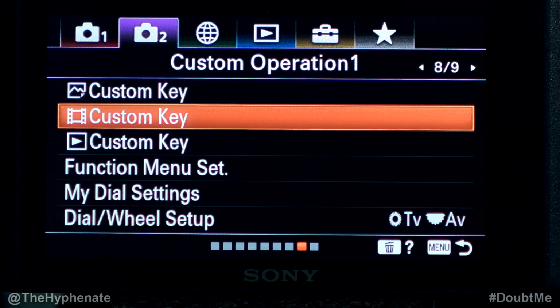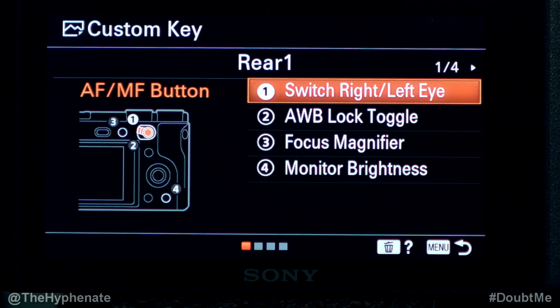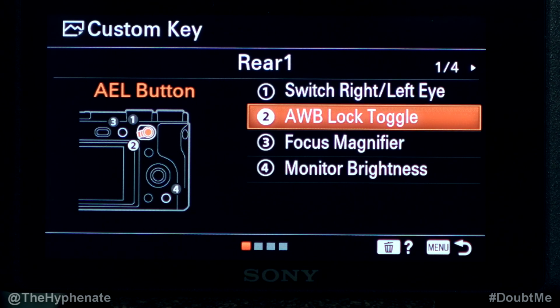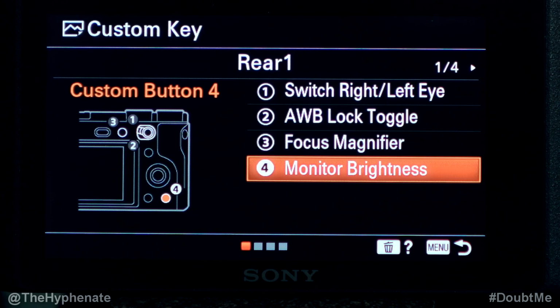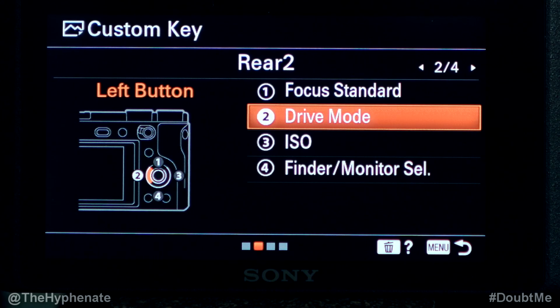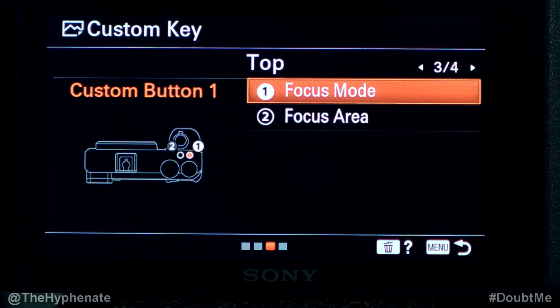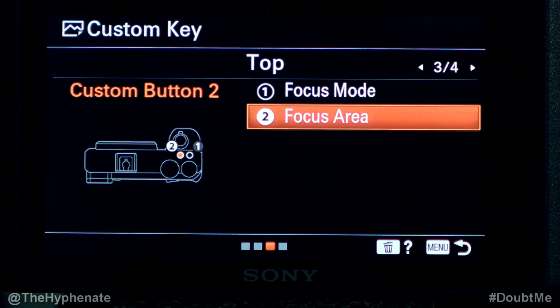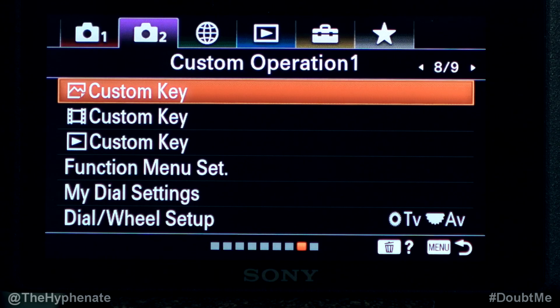Now let's go back. Let's go to custom keys so I can show you everything that I have mapped. There are 4 pages. On page 1, number 1, I have switch right/left eye. Number 2 is auto white balance lock toggle. Number 3, focus magnifier. Number 4, monitor brightness. Page 2, number 1, focus standard. Number 2, drive mode. Number 3, ISO. Number 4, finder/monitor select. Page 3, number 1, focus mode. Number 2, focus area. Page 4, number 1, focus hold.